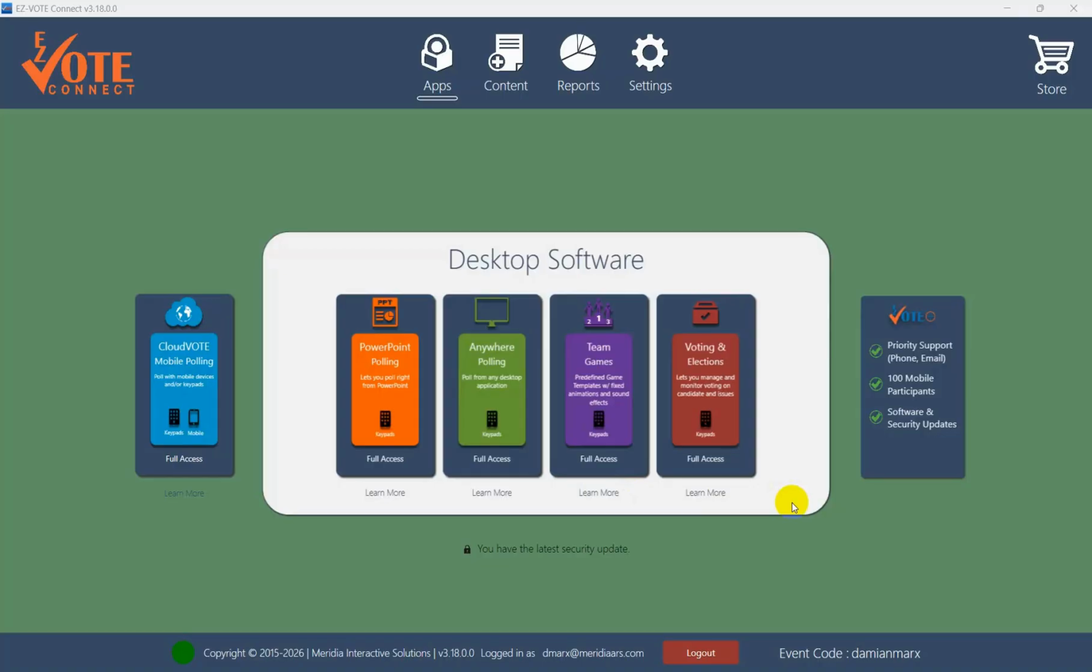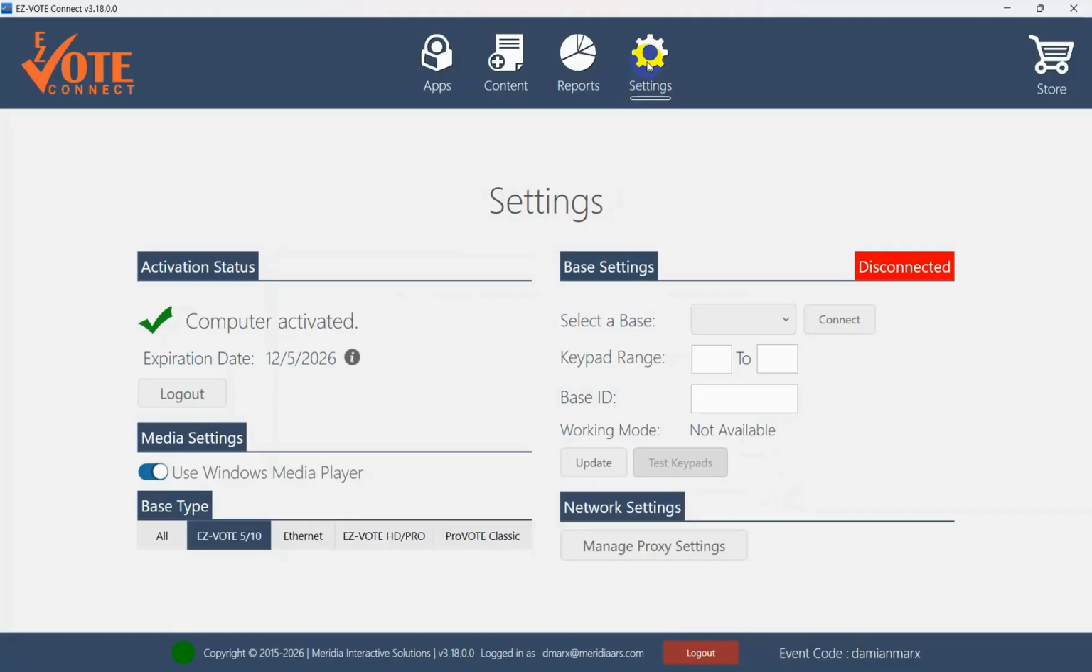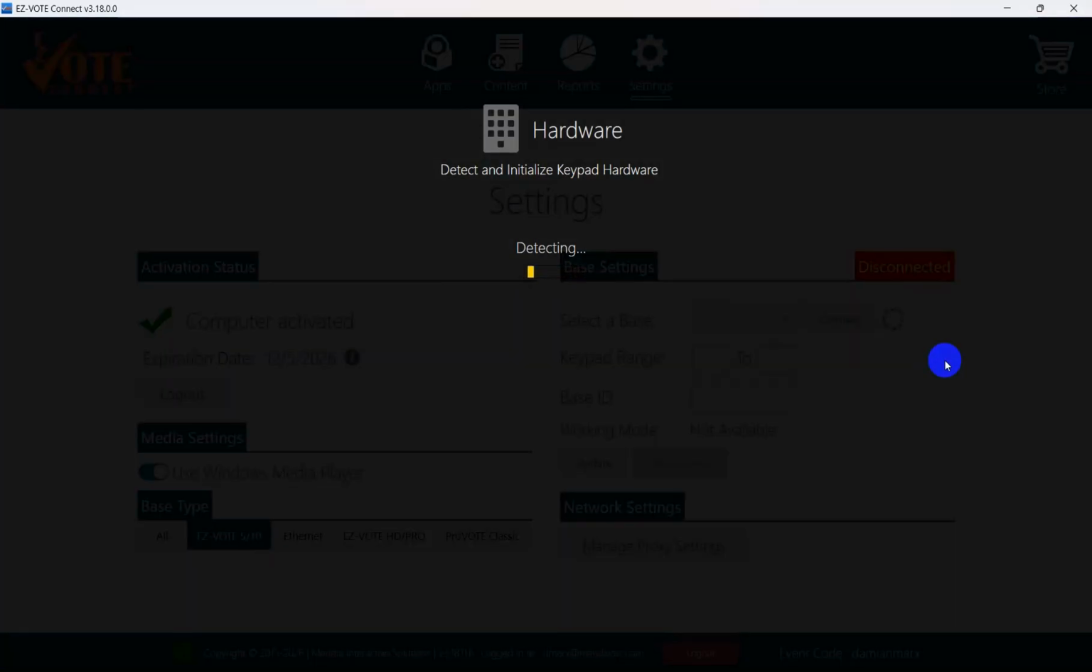When you are ready to create the test vote, go to the settings page in TownVOTE Connect. Select the connect icon from the base settings on the right side to connect to your receiver. After connecting to the base, ensure that the keypad range and base ID reflect your desired parameters.